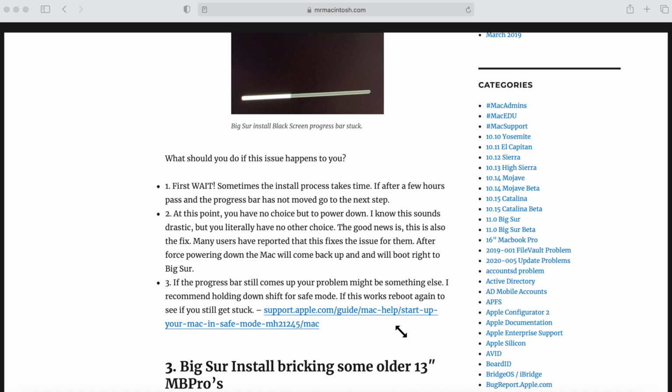The good news is that everybody who did a power down in this situation has actually been able to get the machine to power back up and boot right into Big Sur. So this is not as serious an issue as some of the other issues I'm going to go over, but it's still something that's going to throw a lot of people off. They're going to be wondering, what the heck's wrong? Is this thing bad? Is it corrupted?